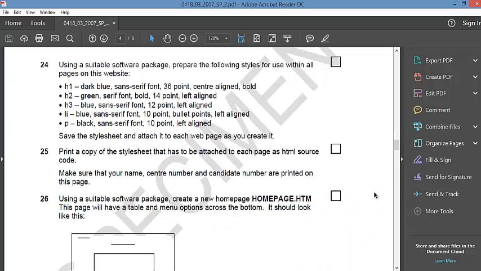Now question 24 says we should create a style sheet. If you look here, it says that using suitable software, prepare the following style rule to be used with all the pages on this website. We're going to use Composer to create the style rule, although we can also just type it in Notepad, but we're just going to use Composer in creating this. The Composer will help us to get the color codes for dark blue, green, blue, and black, because we are supposed to use a hexadecimal code when we are creating a style sheet.